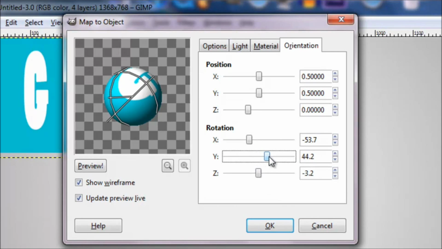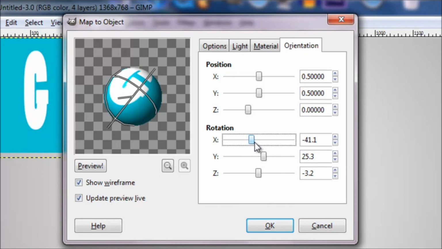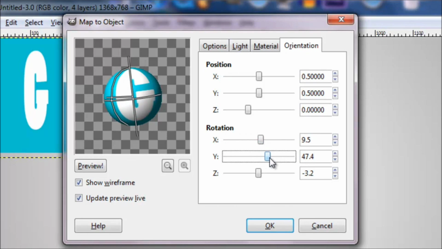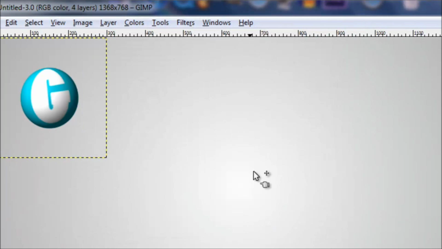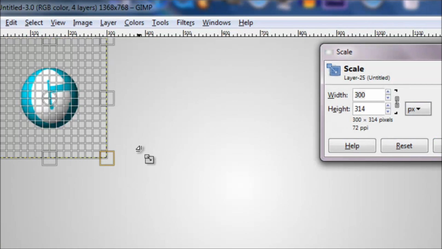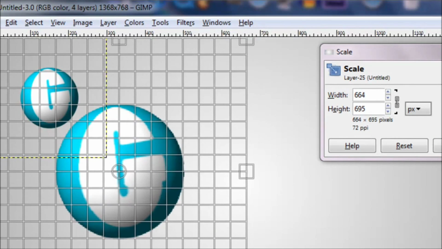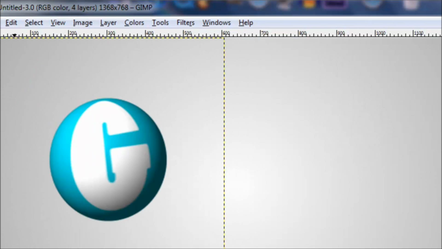And it can be a little challenging at times. Once you have what you wanted, click OK. Then it becomes that cube letter with a G on it. So what I'm going to do is size it up just a little bit. So I sized it up.